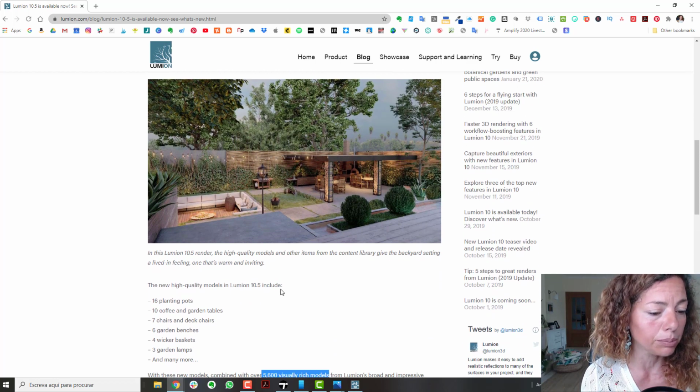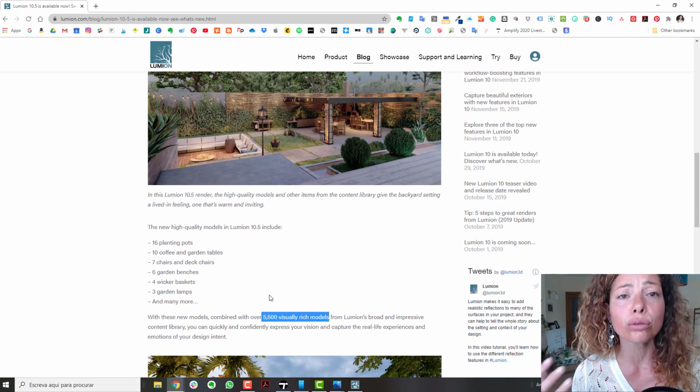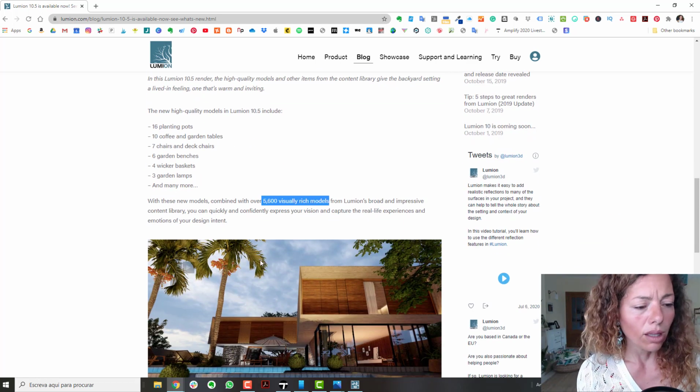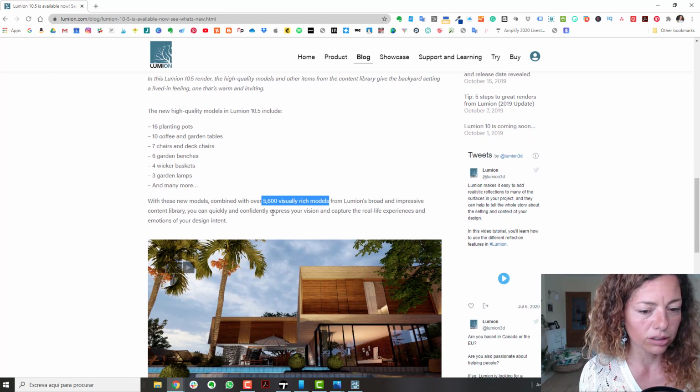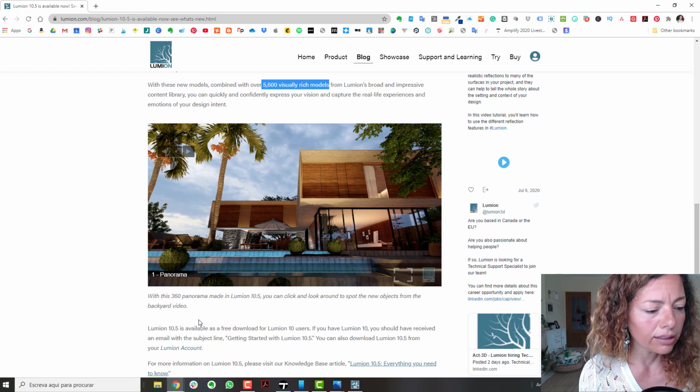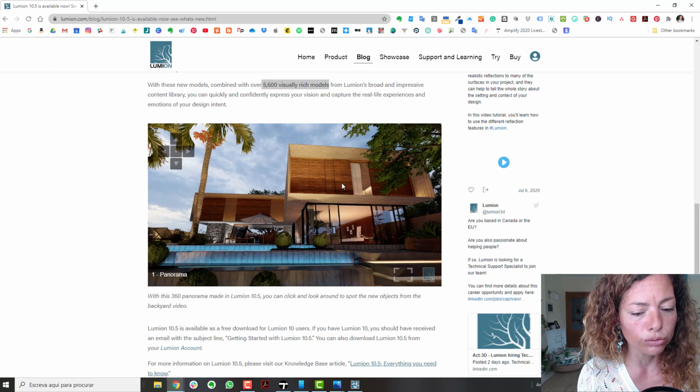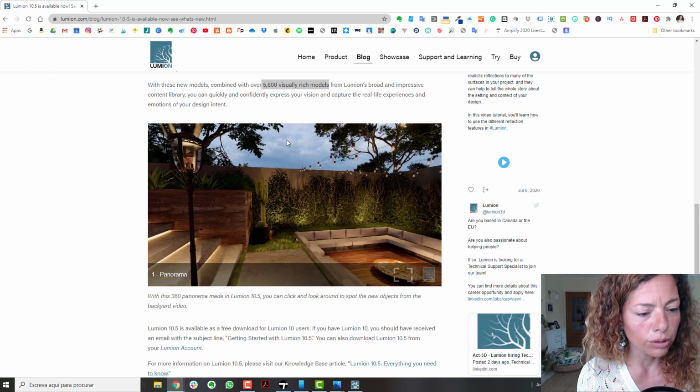I like the fire pit because that's something I can personally use a lot, and it's always good to get new models. I'm a big fan, but I don't find that as impressive, okay? And after they had it here with the 360 panorama made in Lumion 10.5, you can click and look around the spot to view new objects from the backyard.